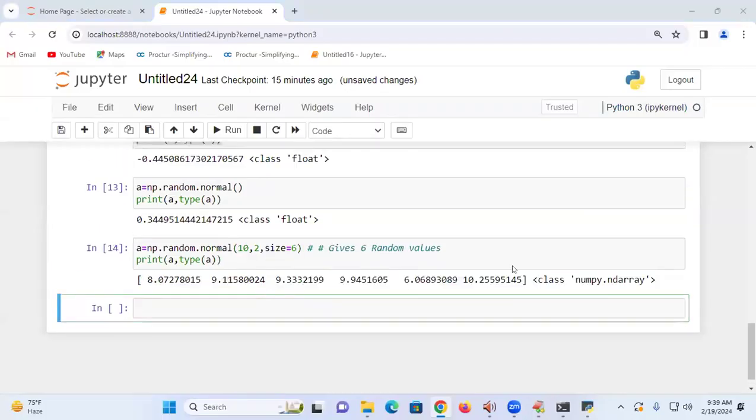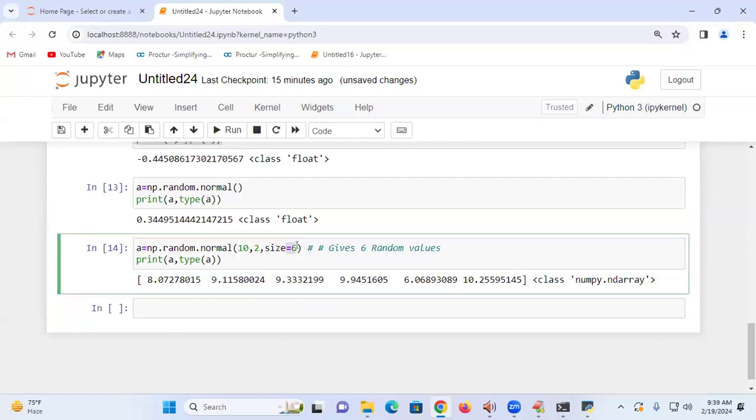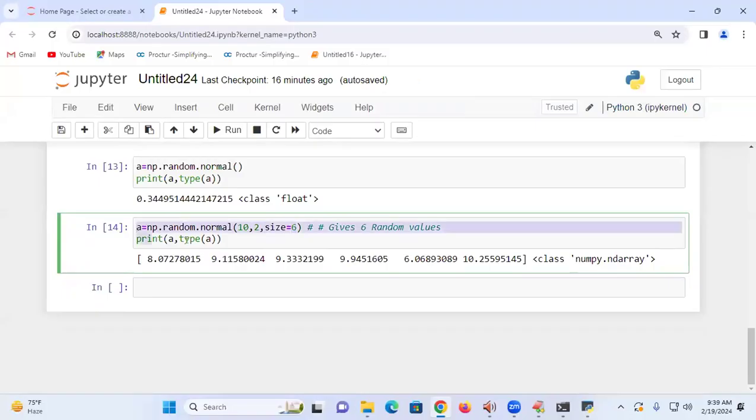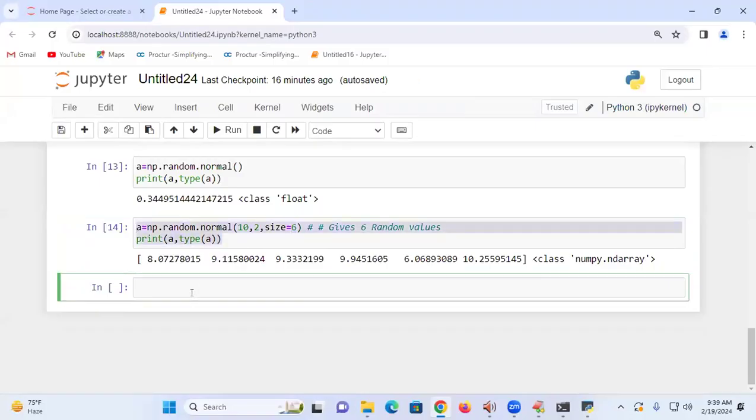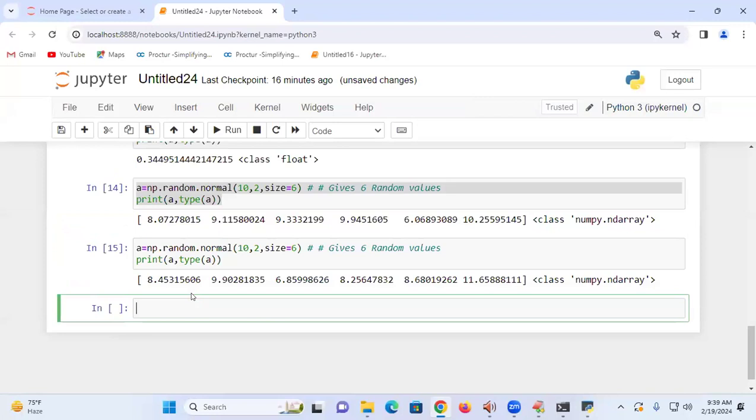Please observe it. How many values? 6 values. Observe these values. The highest mean is around 10, and the distribution is between these numbers, with a spread of 2. Between these numbers, 6 random values are coming. Again I will write it, and again 6 values come. Are you able to follow?